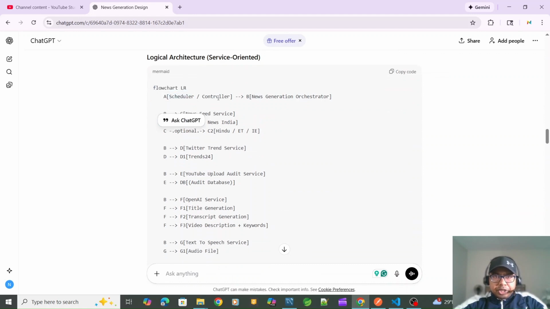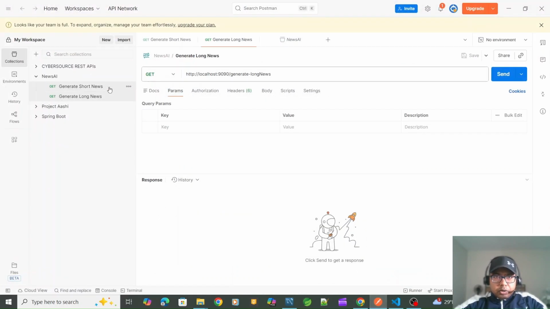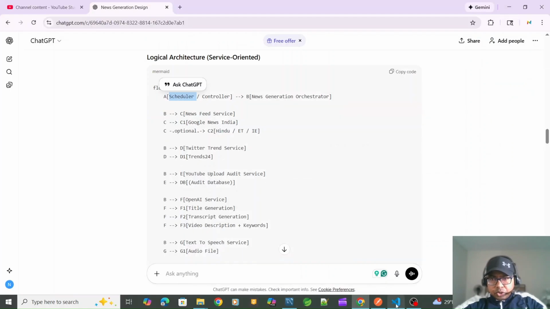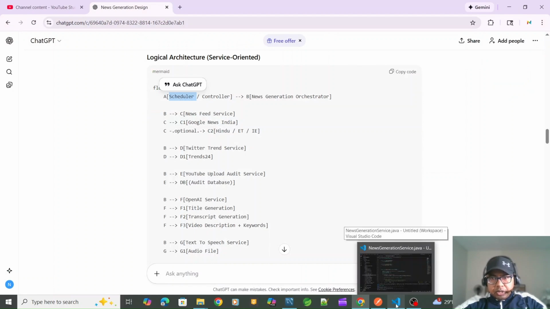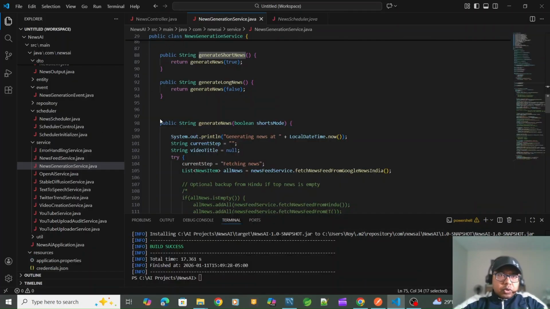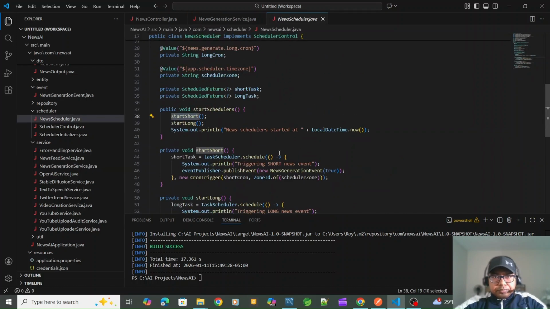Now I have a scheduler which will run automatically, and for manual testing I have a controller as well. So the controller is for manual testing, and the scheduler automatically triggers the start of this whole AI implementation. For the controller, these are the manual testing endpoints which I will use for testing. And the scheduler, let me show you here. So this is the scheduler I have.